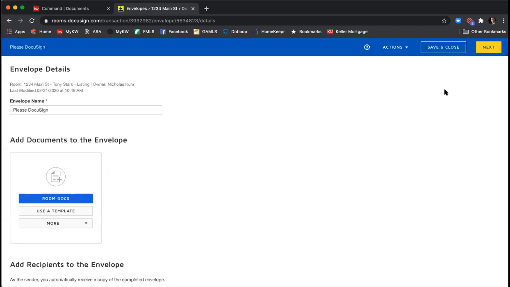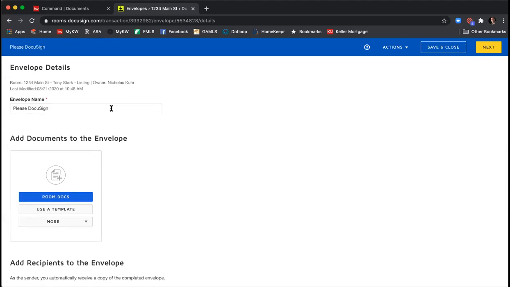So we'll just fill in the details. Now, if we had selected option 1 for how to make this envelope, the documents would be loaded here, but we'll add these documents in just a second. So as I mentioned a couple times so far, let's just start at the top and we'll work our way down, filling in the information. So envelope name, it'll default to please DocuSign, but update this to something that you'll be able to keep track of. You'll probably send 10, 15, maybe 20 envelopes in a transaction, especially now if you're working with buyers.